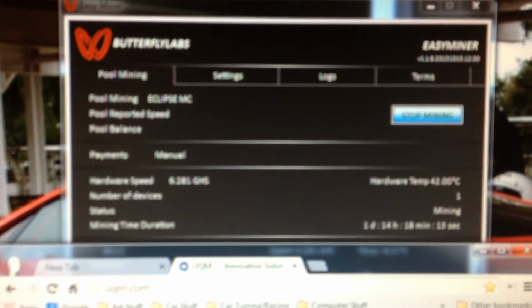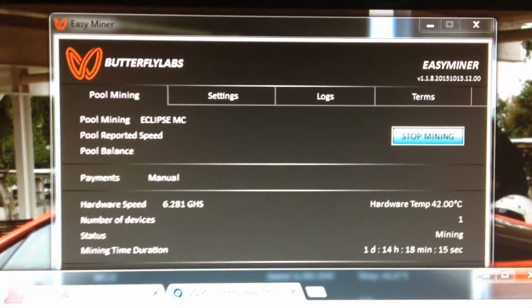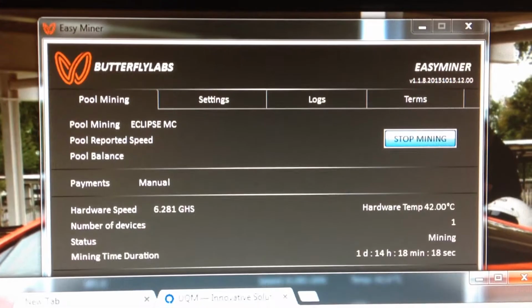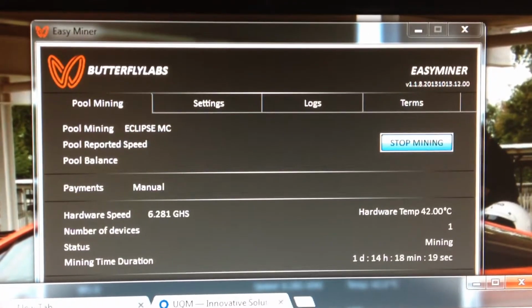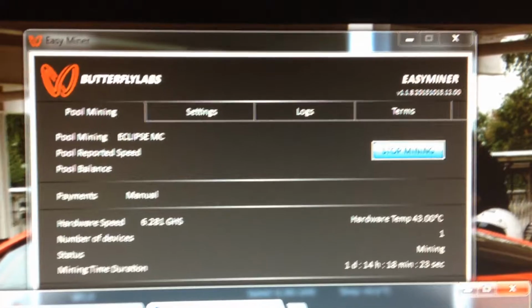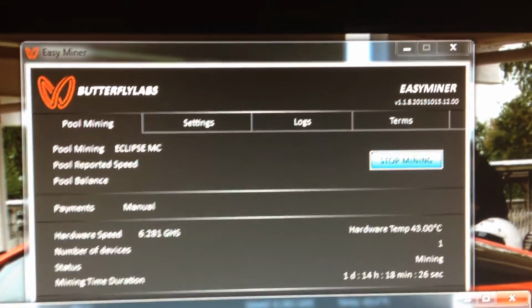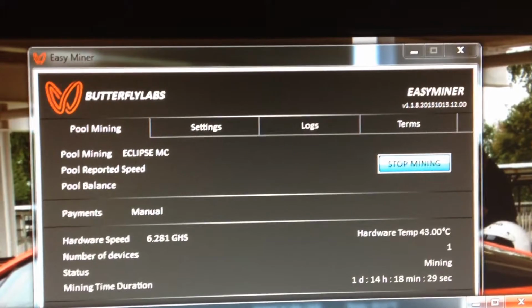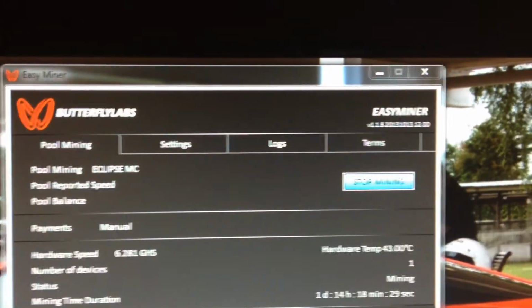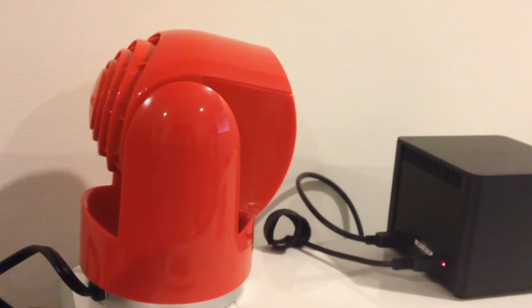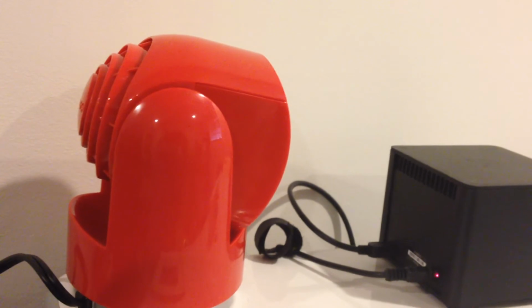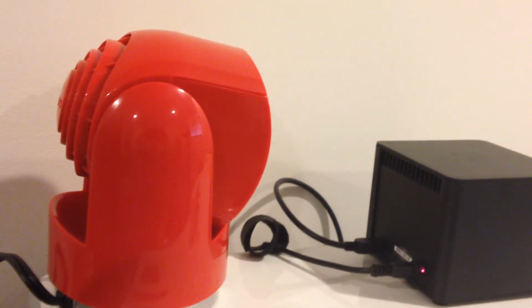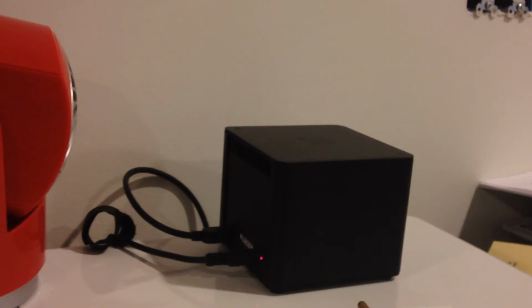So, I've got a nice little GUI interface now that is working pretty well. It's running at 6.281 gigahash. I've had it running for about a day and 14 hours at 43 degrees Celsius. It kind of goes from 41, 42, 43 with my external cooling solution, the Vornado fan, just a low-watt fan blowing on my Single, and there it is running.